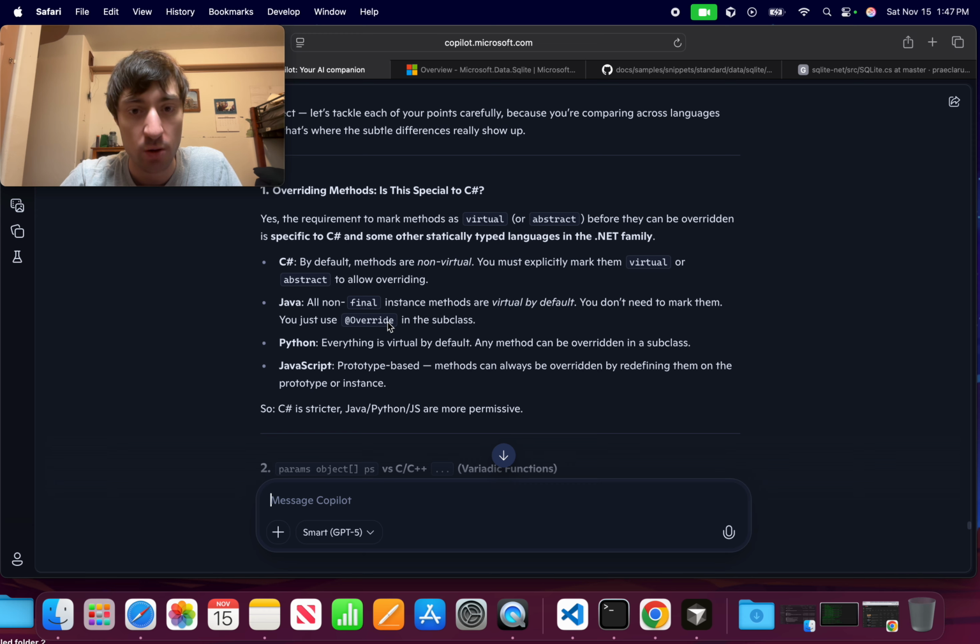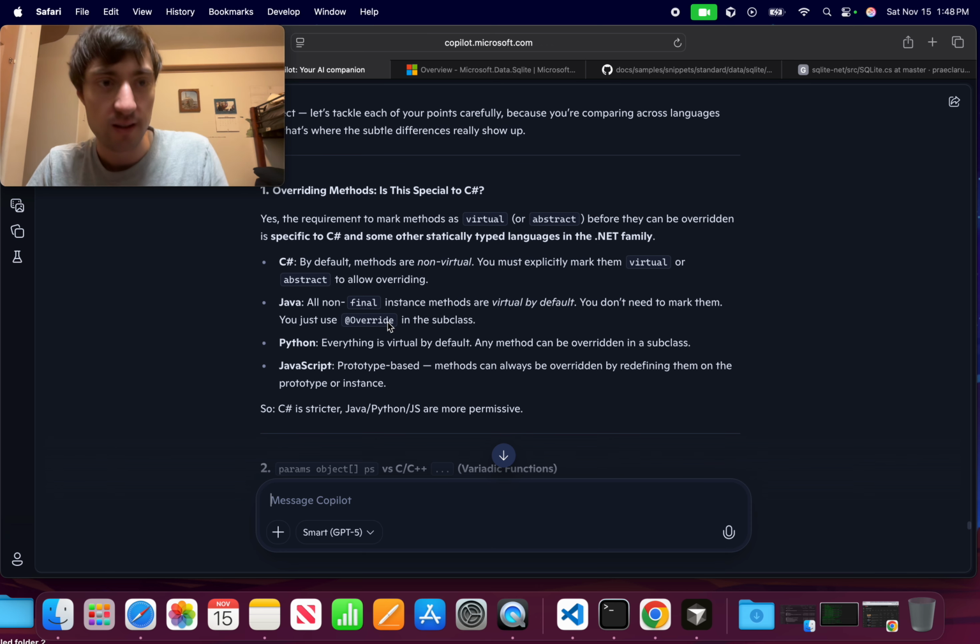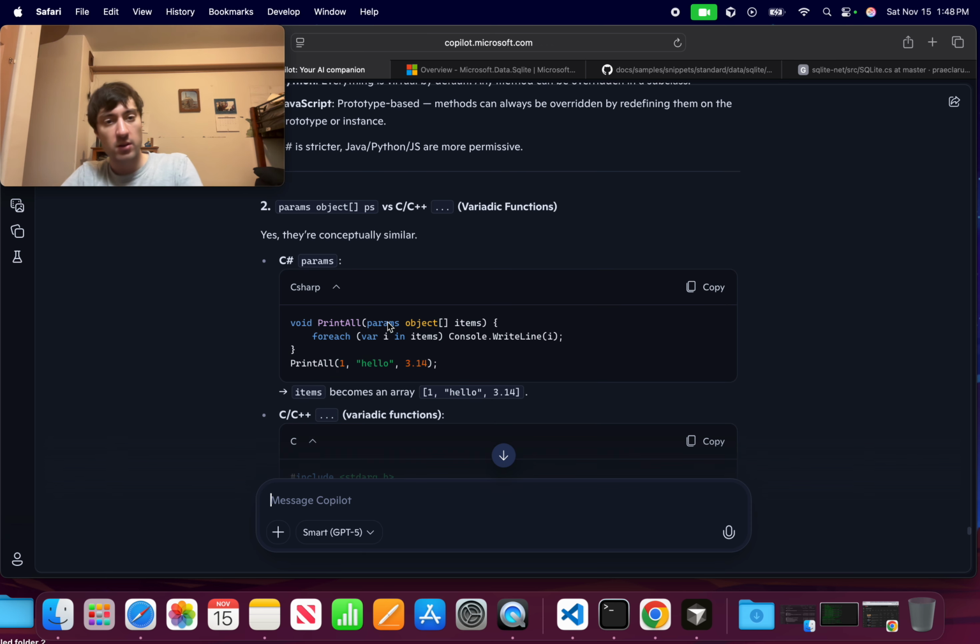Python, everything is virtual by default. Once again, okay, yep. JavaScript, prototype-based methods can be overwritten by defining them on the prototype or instance. Okay, so no wonder I didn't really know about this, because it's something which is more taken seriously in the C# environment, I guess.